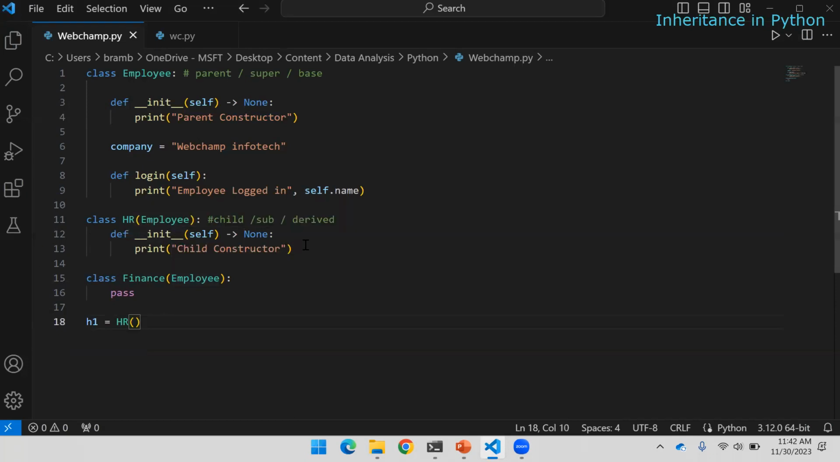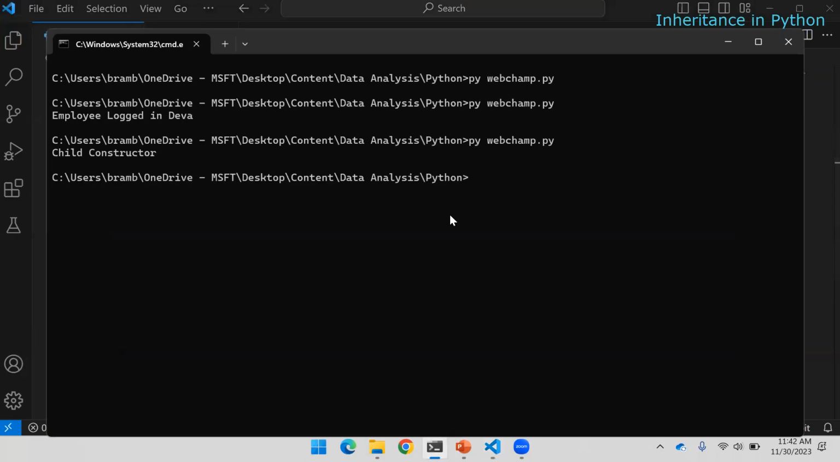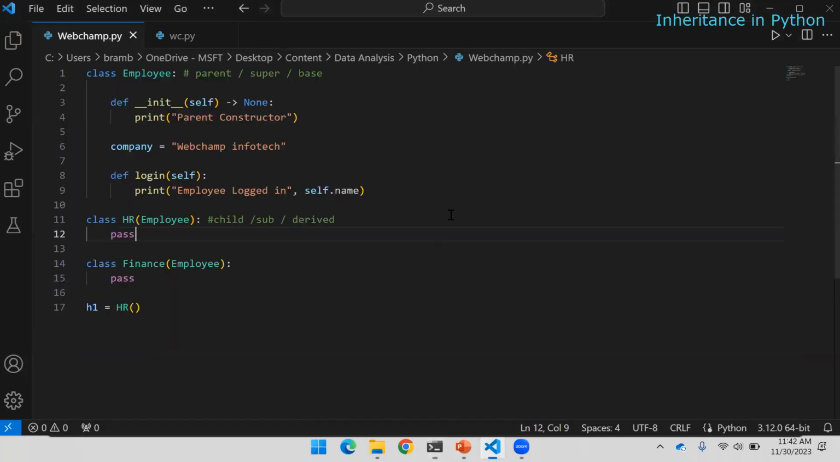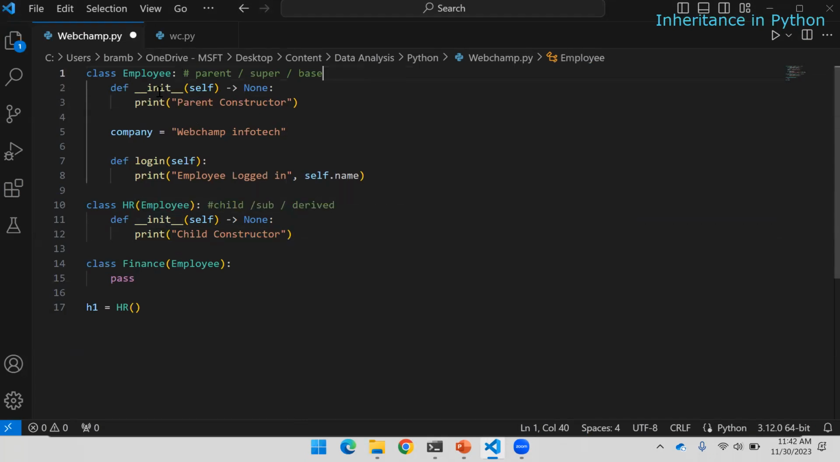But let's say if I don't have a child constructor, so in that case it is going to call the parent constructor. Okay, so what is happening? If you have a constructor in the child class and if you have a constructor in the parent class, the parent class constructor will be overridden by the child class constructor.